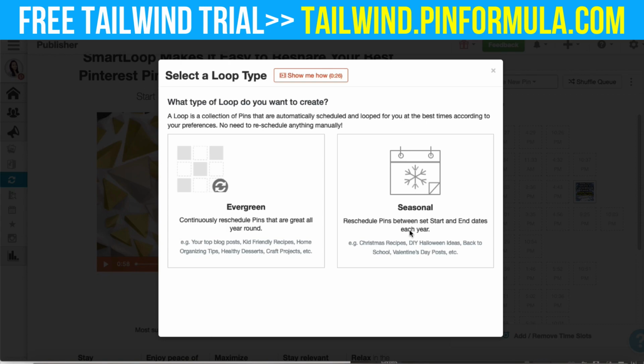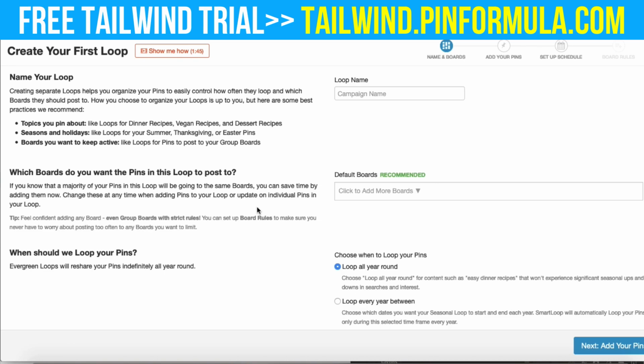Now for seasonal content, obviously, just like the word says, it's a pin that probably went viral for Christmas, holiday, Valentine's Day, whatever it is, and you want to loop that content consistently every single year. The popular one that you'll probably be using the most is the evergreen one. So this is the one we'll click to show you an example on how to use it.